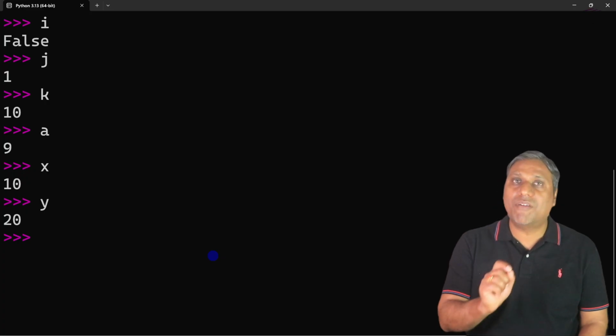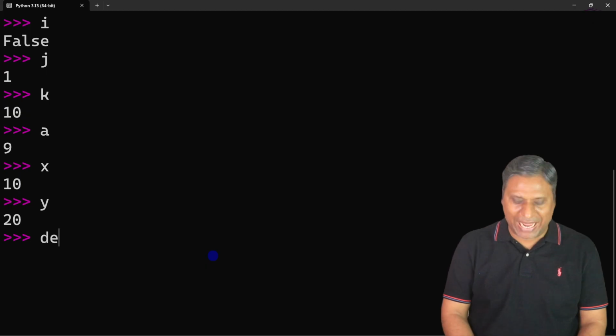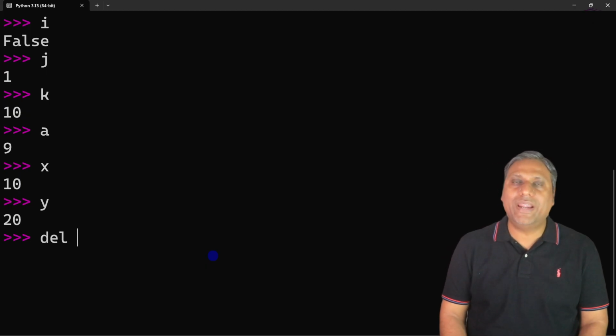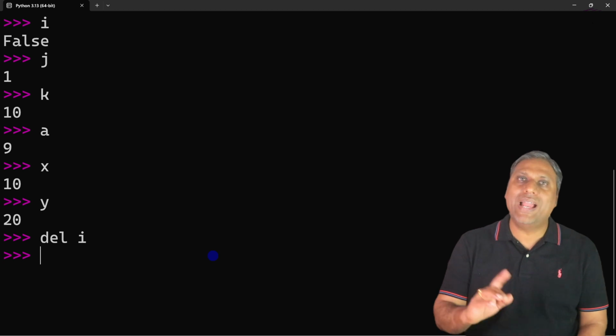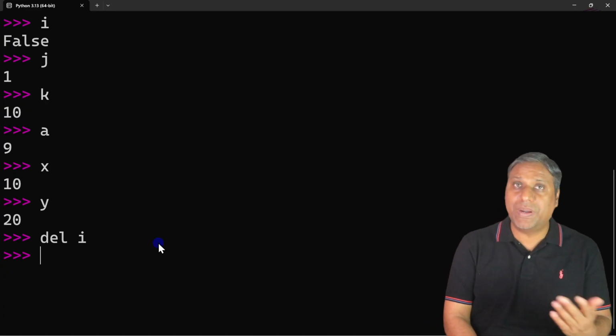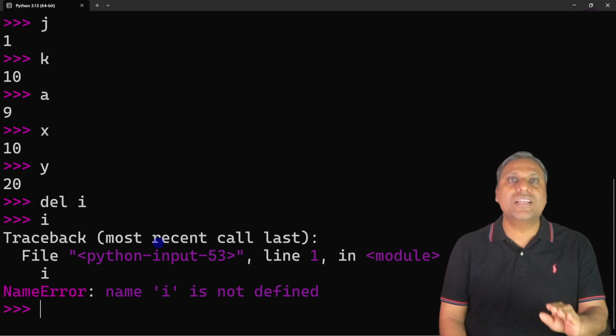How will we delete a variable once we have created it? It's very simple. You just need to use the del keyword. And after that, you will write the name of the variable that you want to delete. For example, I want to delete I. That's all. Just enter. Now I is deleted. Previously, when I tried to print I, I got the value False. But when I try to print the value of I again, what will I get? An error, because I is not defined.